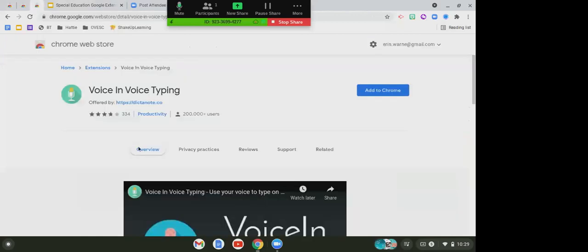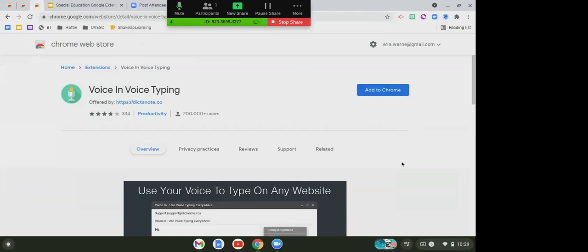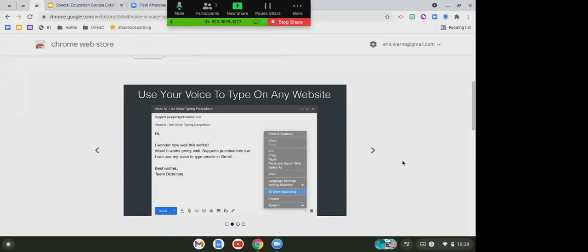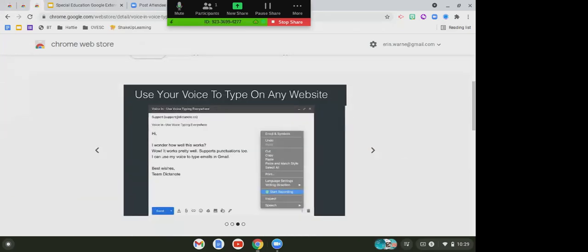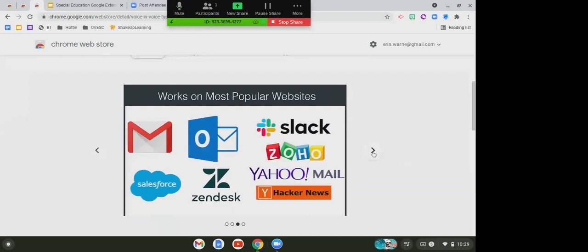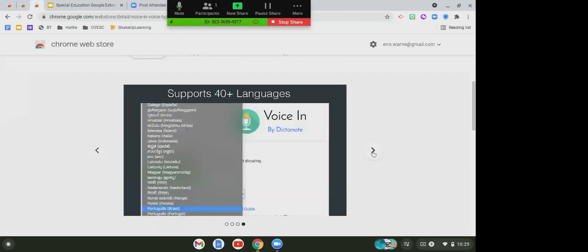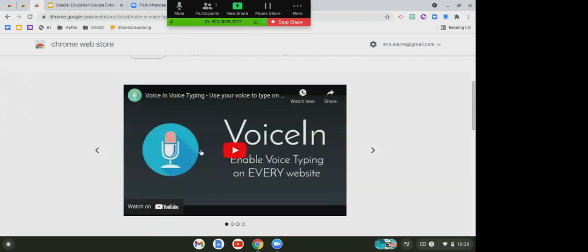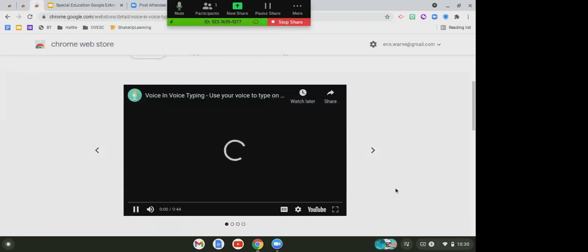Again, I went to the Google Chrome store. It's Voice and Voice Typing. You would just click on the blue button to add to Chrome, and it gives you some information: use your voice to type on any web page. You can use it on these sites. You can even do it in different languages. Maybe if you're a language teacher and you wanted to do it in different languages, you can do that as well. So here is a little video on Voice and Voice Typing.